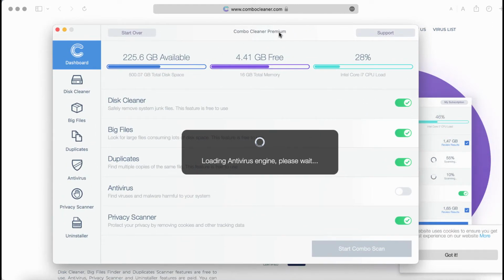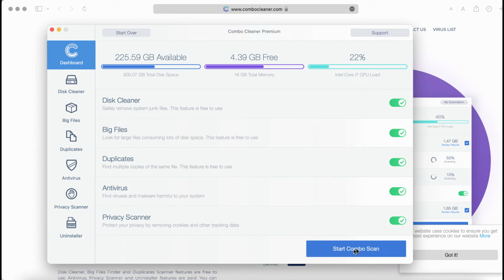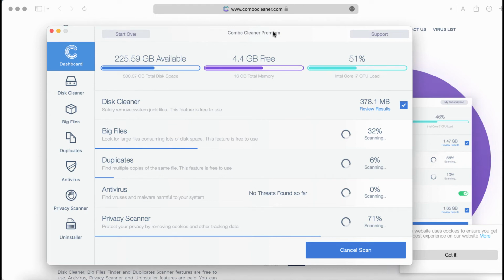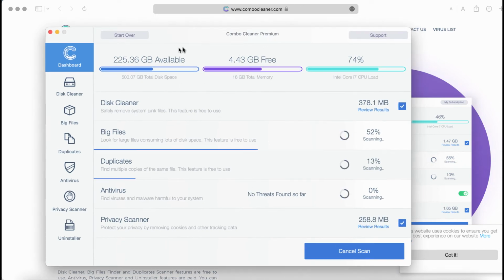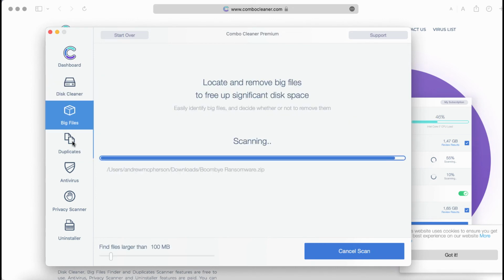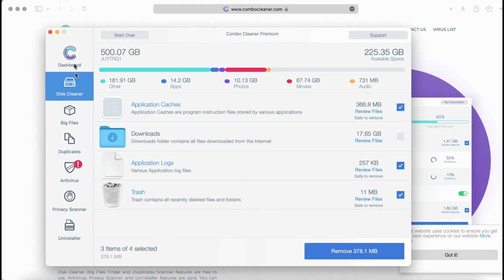This is the way the program looks after you install it. So you need to click on this Start Combo Scan button in order to begin research, analysis and investigation of your Mac computer. Combo Cleaner, by the way, is initially in trial mode. The trial version has several free features: disk cleaner, big files, duplicates. Even these three free features will help you to improve the speed and the general performance of your Mac.